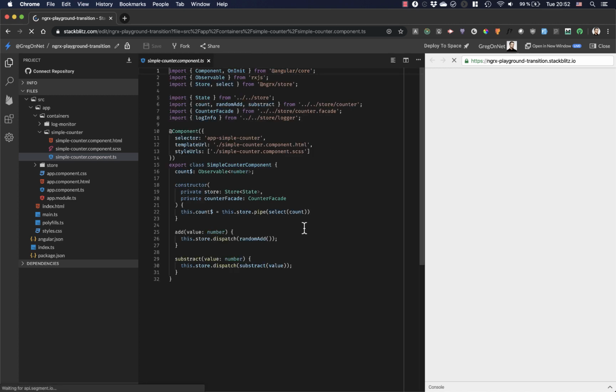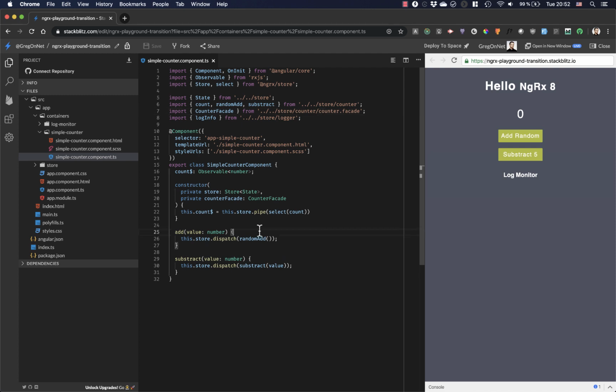Let's see. I definitely need to add this counter directory here, I believe. Okay, and now we can replace our store dispatches with just plain methods that are coming from our, let's say, that is coming from our facade. And as you can see, I started with the add method. Of course, we need to have random add.